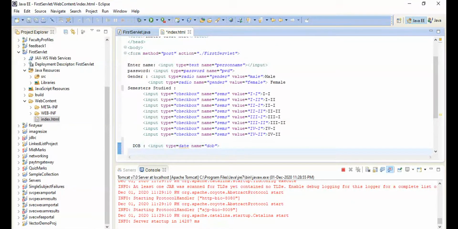Input type equal to file, that we'll discuss later. So we have to use another kind of form here, because the file should be uploaded to the server, so we have to write uploading logic. That we'll discuss later. Okay. The next control.